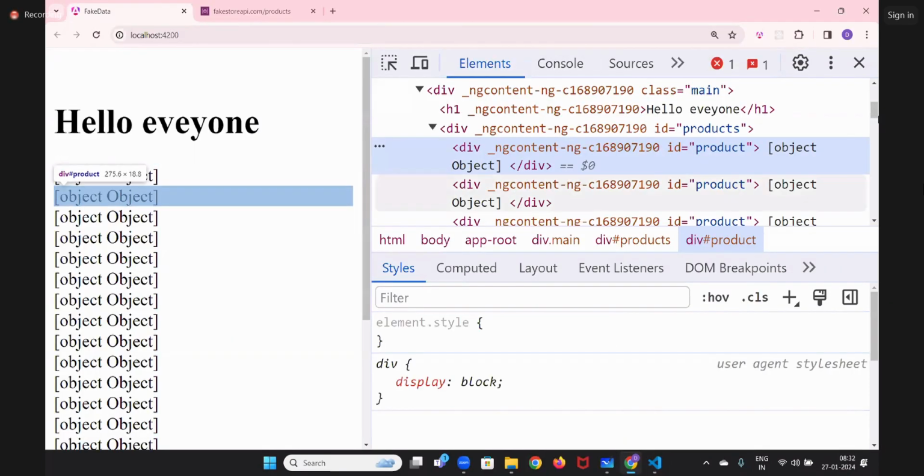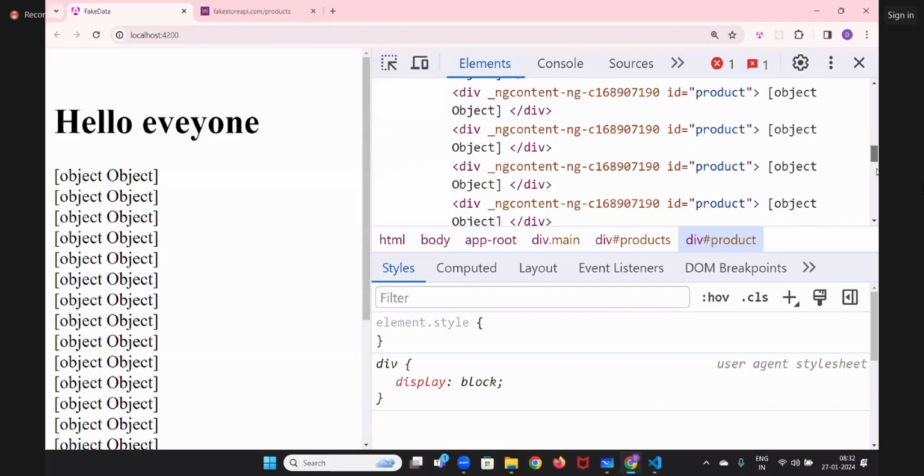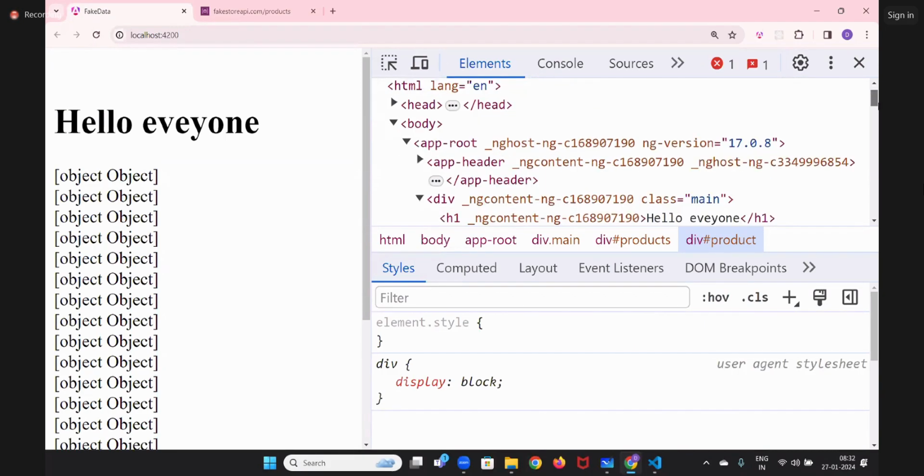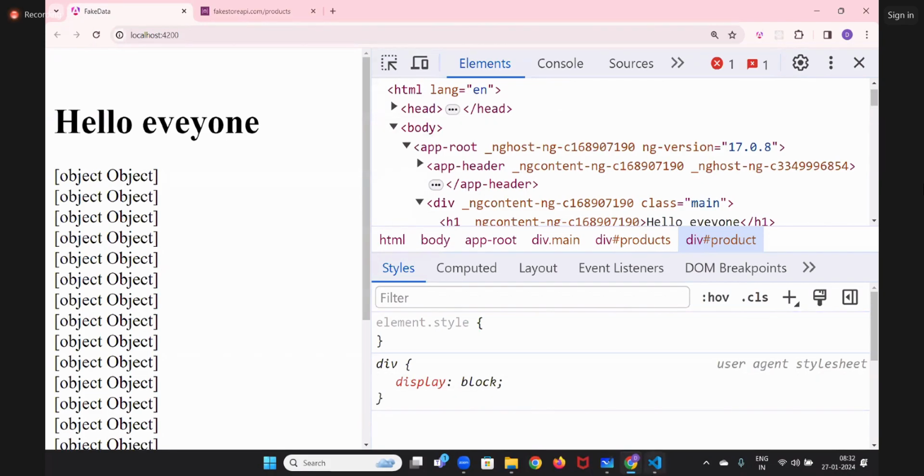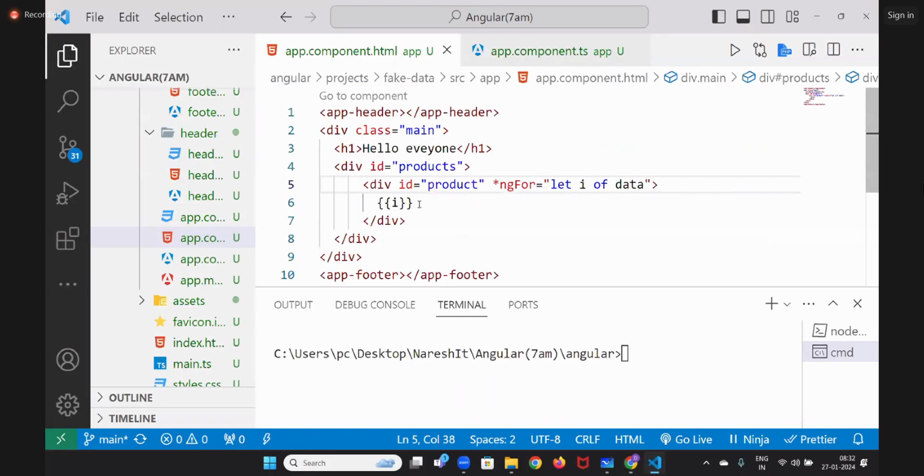Now see, for every object, product, the product is repeated 20 times. How many values are there? That many. But it is printing it as an object, which I will change later. I won't directly print them. What I will do is, I know how to print them.